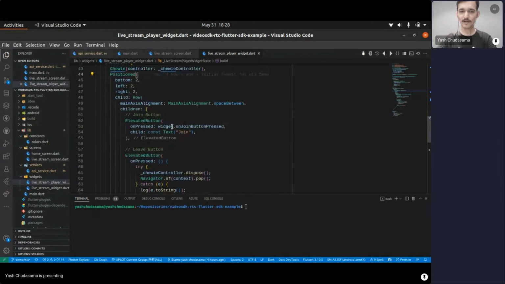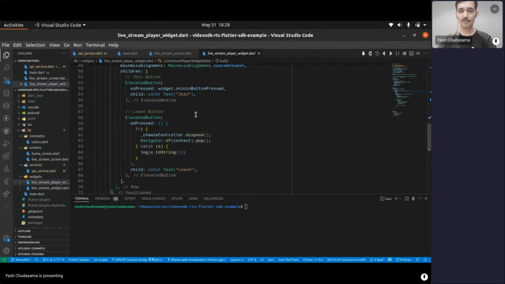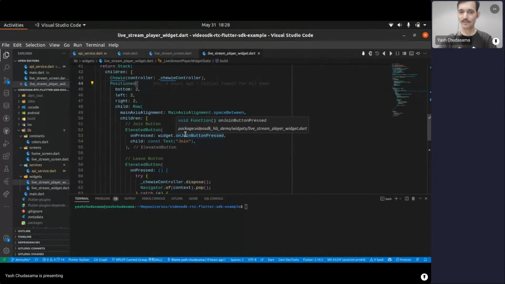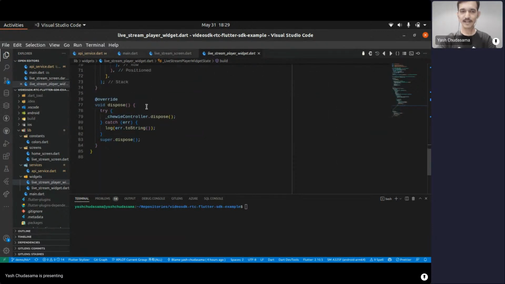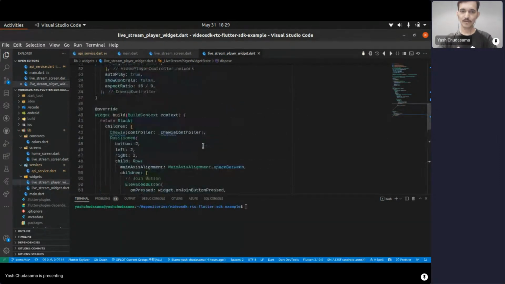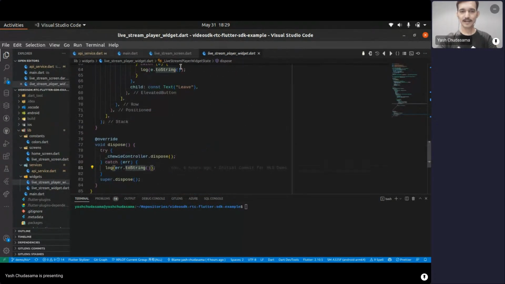And we have two buttons, a join button and a leave button. If someone who is viewing the HLS stream wants to join a meeting, then he can join by clicking on the join button, and if someone wants to leave the player, then he can leave. And on dispose, we will dispose the Chewie controller.